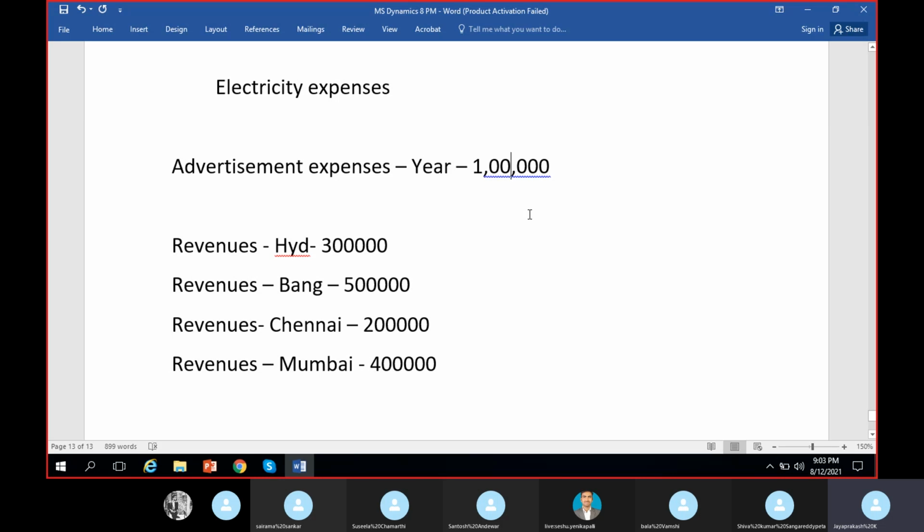So if I want to do it, basically I can do it. So 1 lakh divided by 3, not 3 actually. 3 plus 5 plus 2 plus 4. 5 plus 3 is 8, 8 plus 2, 10, 10 plus 4, 14. So 1 lakh into 3 divided by 14 will be the value here. That will be the amount that can be allocated to Hyderabad location advertisement expenses, right? So this is the ratio 3, 5, 2, 4, which means 3 by 14, 5 by 14, 2 by 14, and 4 by 14.